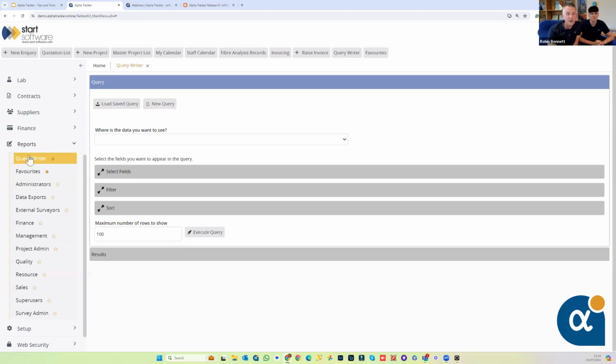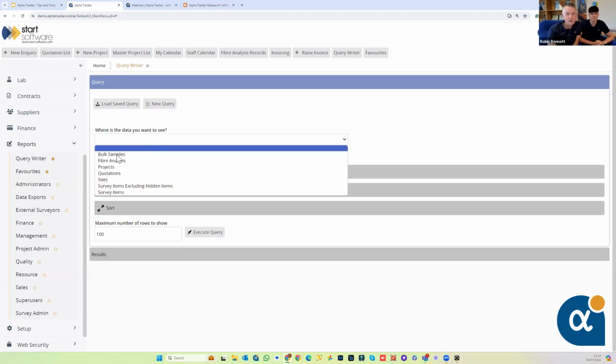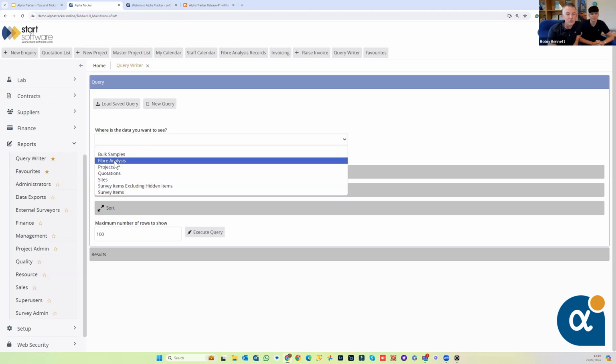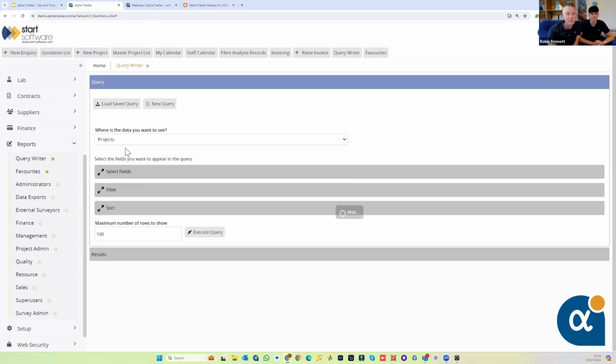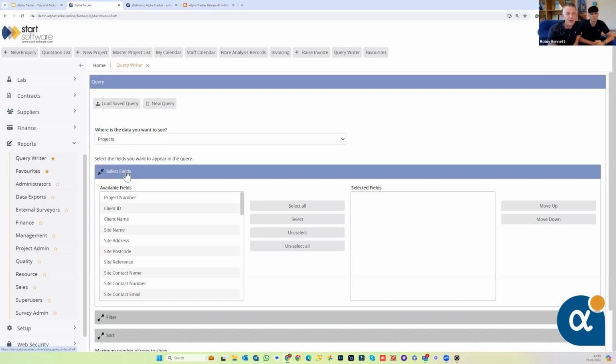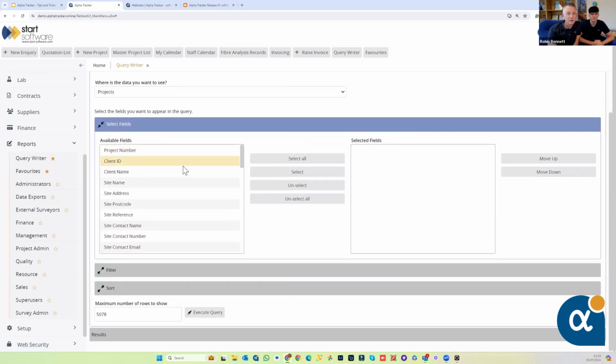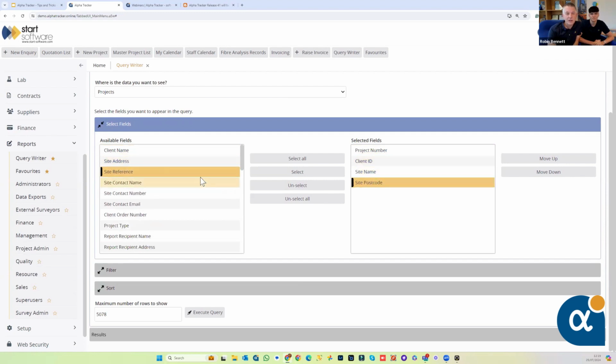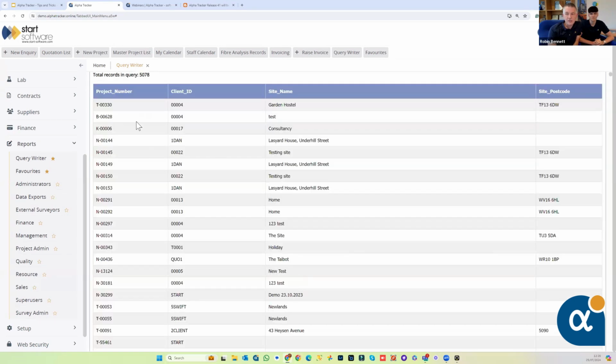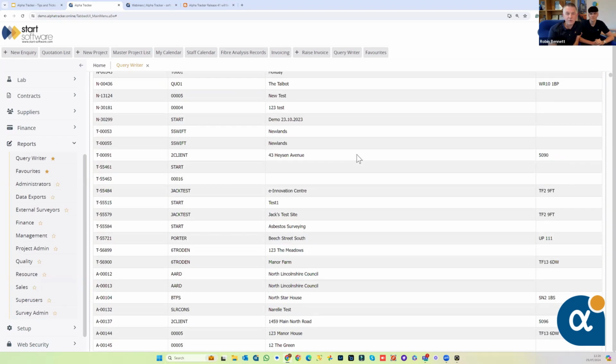So all you do is go into Query Writer, choose the area of the system that you want to report on. So I'll go into projects here. Then you select the fields that you want to come out in your report. Just double click is fine. So I can double click project number. We'll have client ID, site name, and postcode, say. So I've got 4 columns. Now at this point, you can actually run it. You don't need to do anything else. Execute that. And here's the 4 columns. Look, here's my report, a very simple report.